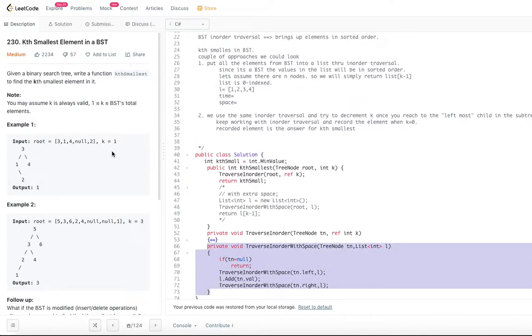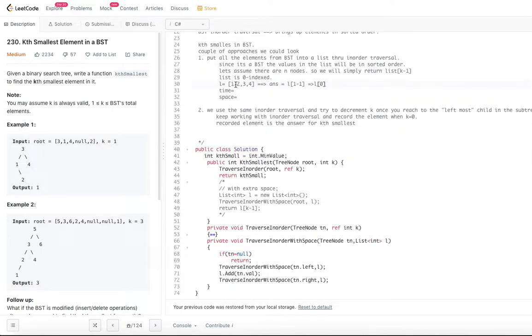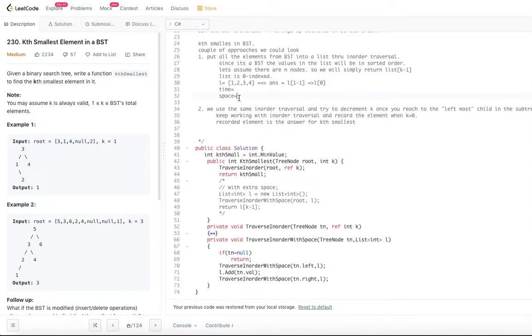So now what is k? k is 1. So what we said is k minus 1, so the answer is L of k minus 1. k is 1, 1 minus 1 is 0. L of 0. What is L of 0? 1. So this is what we are going to return.